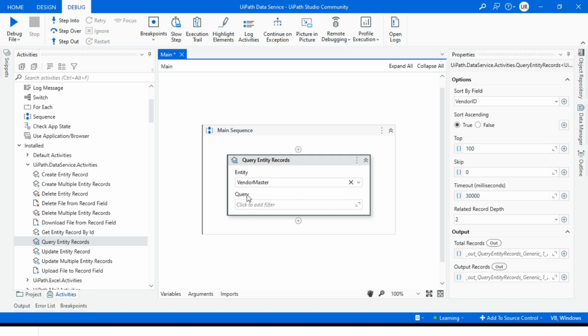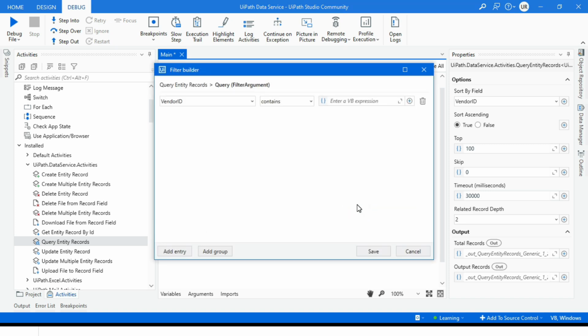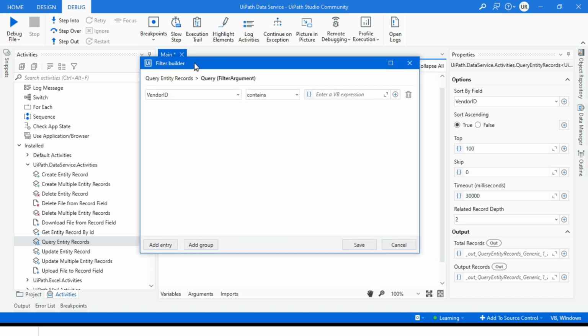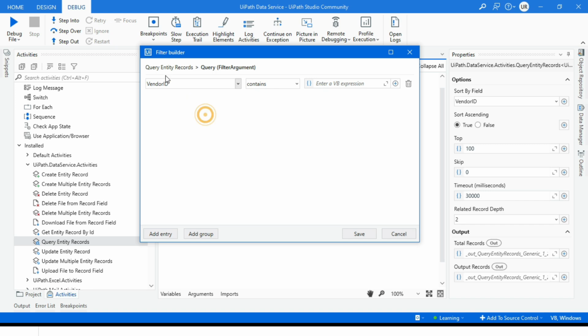Okay, now we'll go with the query. I will show you how to add filter, how to add query to this entity so that we can retrieve only our desired data, desired value. So click on this, open the advanced editor, and this is filter builder.